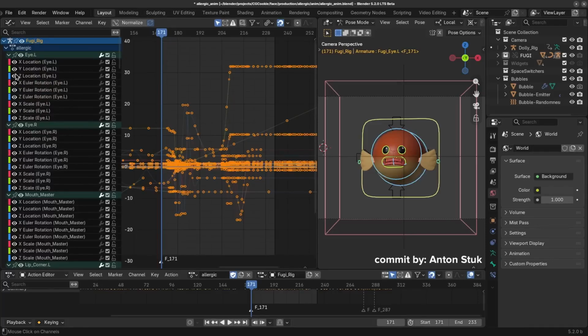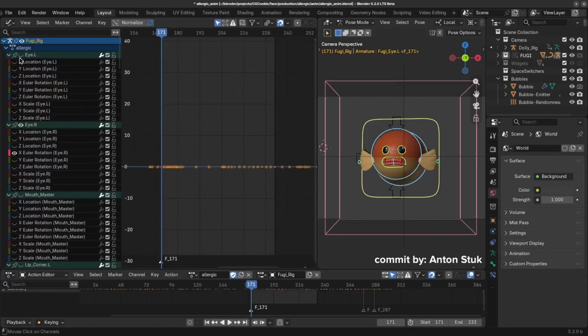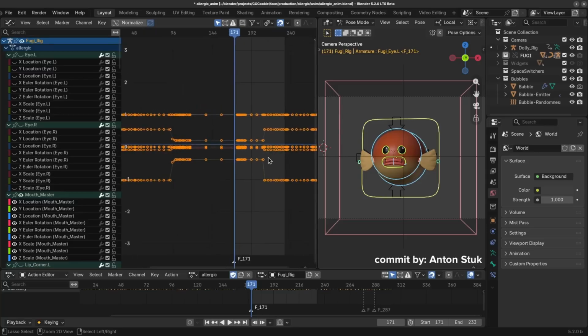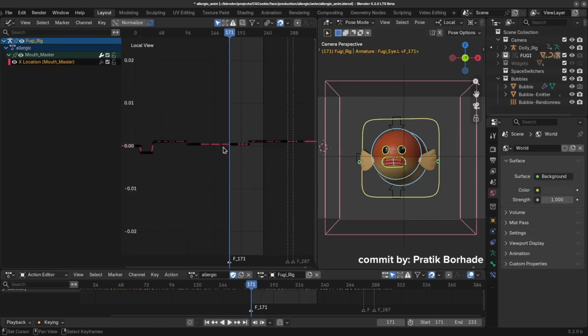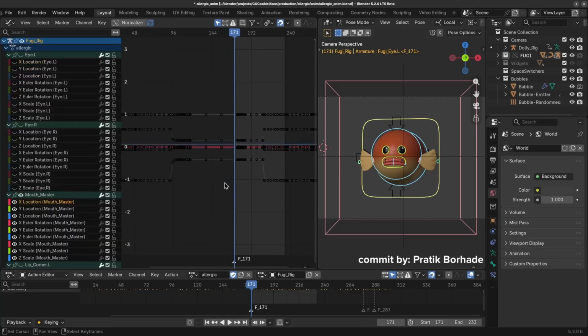It's now easier than ever to isolate your curves by control clicking on the eyeball icon. This makes it much faster to show what you want to see and hide what you don't. But that's not all. The graph editor now has a local view, just like the 3D viewport. You can press slash to jump into local view for your selected curves. You'll see it say local view up in the corner. And to jump out of local view, just press slash again.